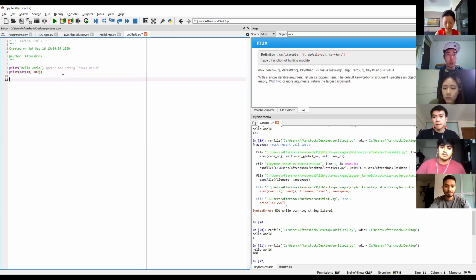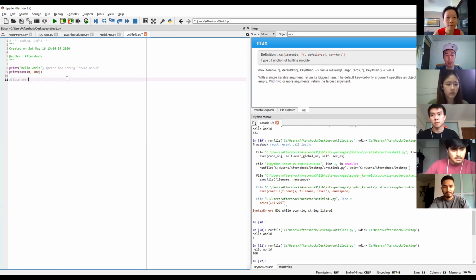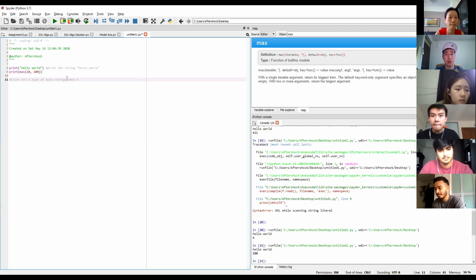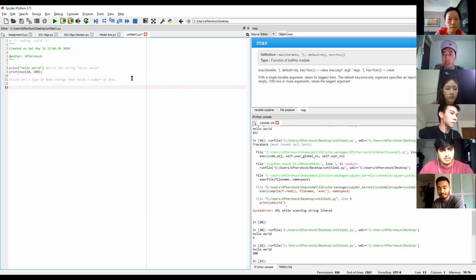I'm going to introduce you to lists. What are lists? So I'm going to comment: lists are a type of data storage that holds a number of data. So what do we use lists for? How do we define a list in Python? Let's say I want to create a list. I just type my_list equals square brackets.